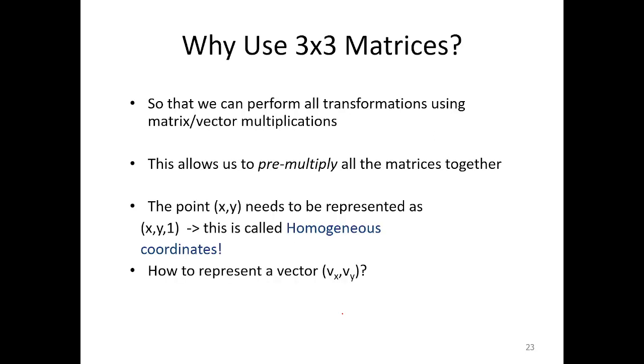We do this so that we can perform all the transformations using matrix or vector multiplications. This allows us to pre-multiply all the matrices together. The point x comma y needs to be represented as x comma y comma 1. This is called homogeneous coordinates. Now, how can we represent a vector vx comma vy? See here.